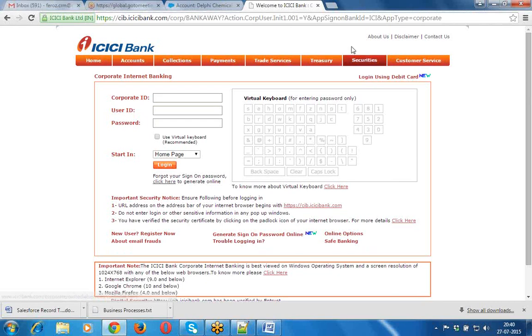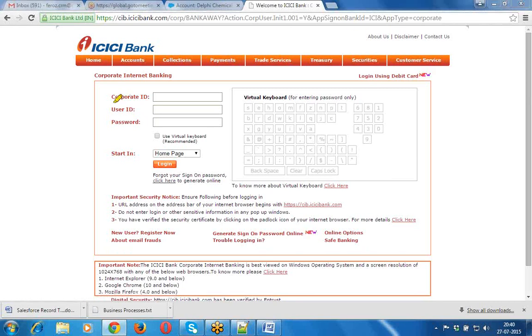So now when coming to this user interface, it has provided corporate ID. Is this corporate ID available for your personal account? No. So corporate ID is an additional field available for the corporate account only. When coming to the user ID and the password, these are the same. But when coming to my personal account, this virtual keyboard option is not available. Virtual keyboard option is not available here.